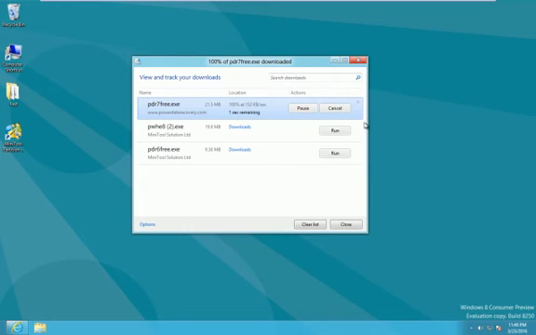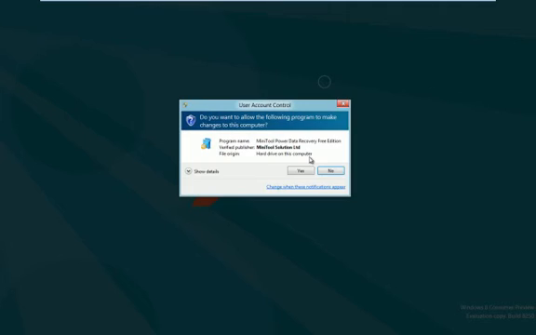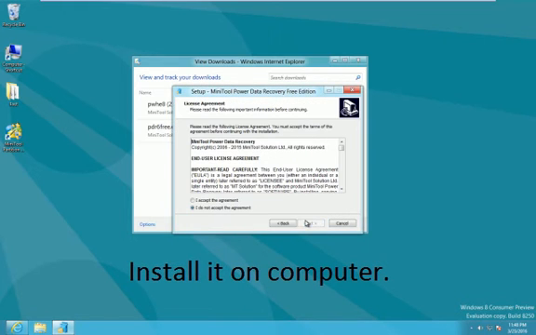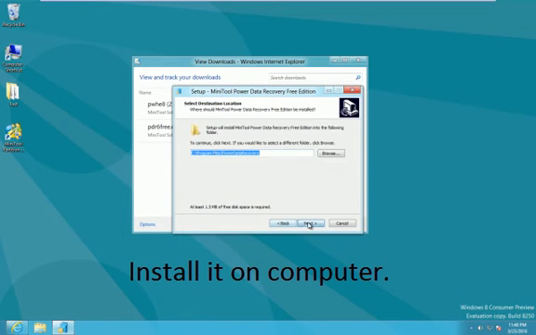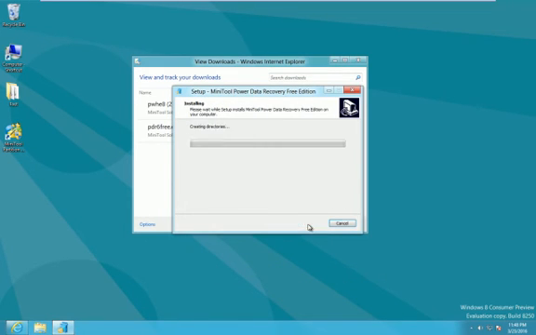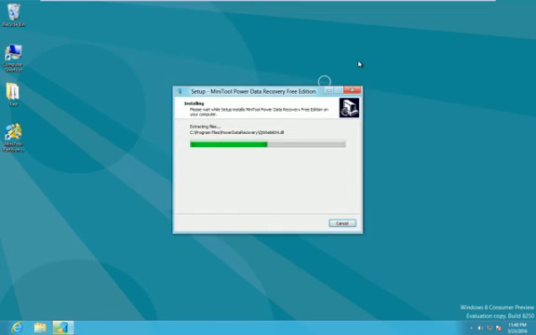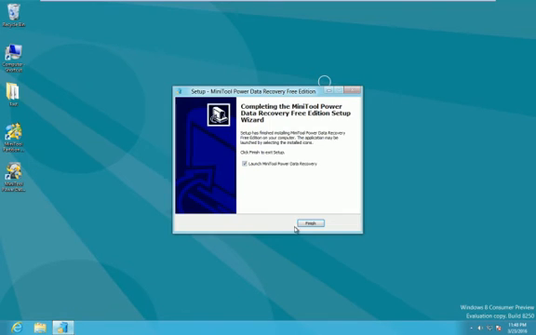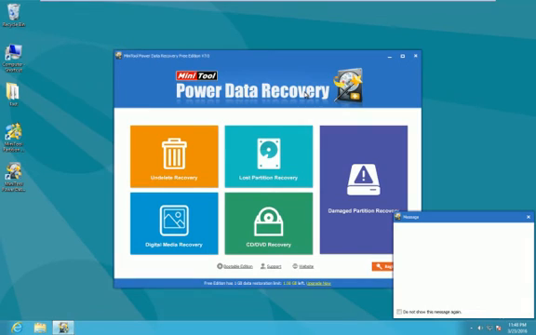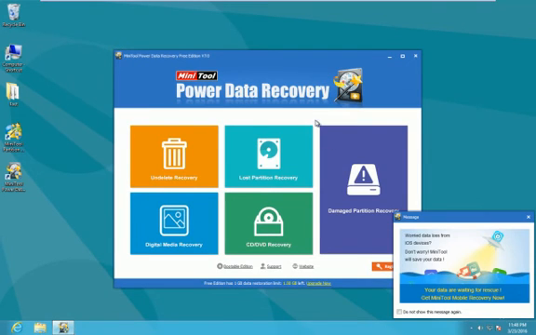After downloading, we can install it on the computer according to the prompt. Note: never install it on the drive containing NTFS data, otherwise the NTFS data could be overwritten. After installing, we can launch it to get its main interface.